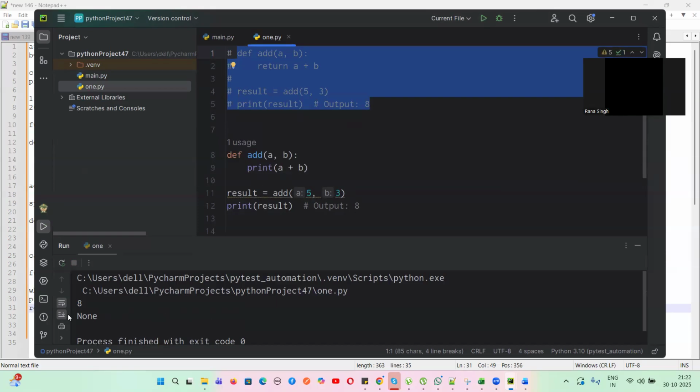So what is the first output? 8. What is this 8 meaning? That means this print statement is giving the output as what? 5 plus 3. Do you agree with me, Mukesh? Okay. 5 plus 3, you got the output as 8. Do you agree with me?